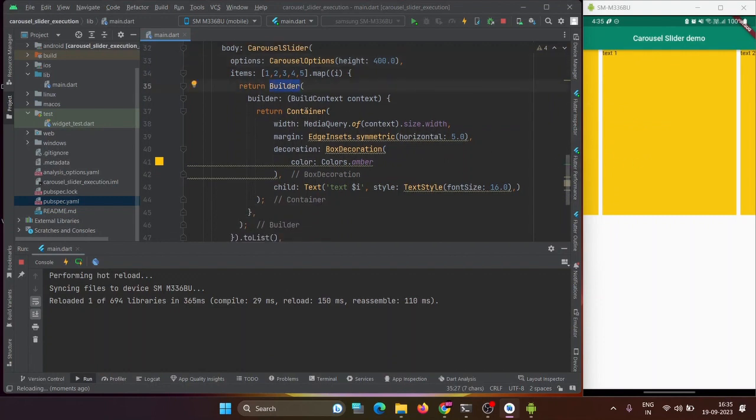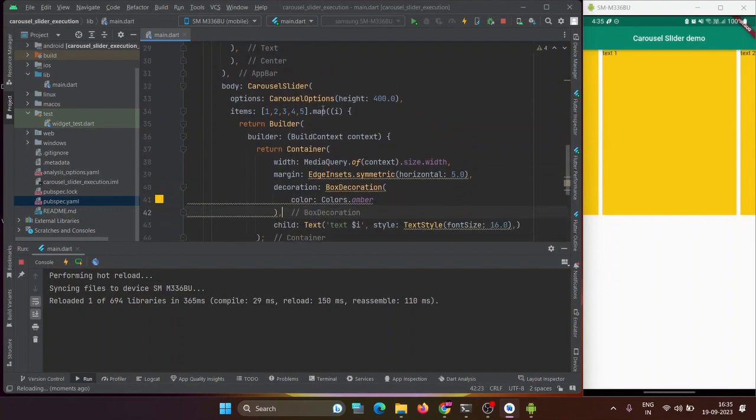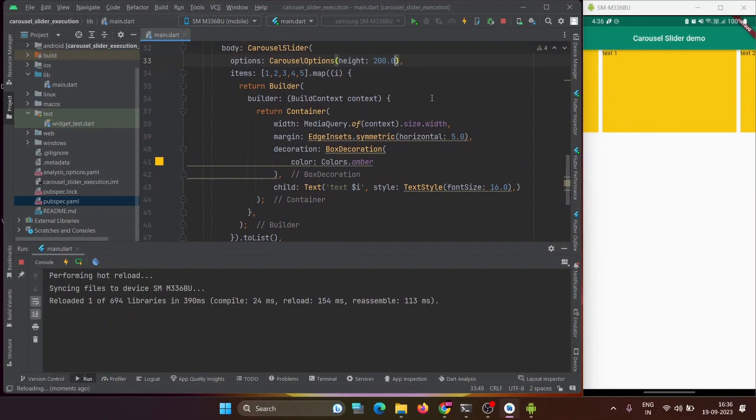So they're using a builder and they're returning a container with a text as a child. Okay, and here they have used a list in the items. So I'm going to give the height of 200 to make it look a little better. And here we can also use different parameters.